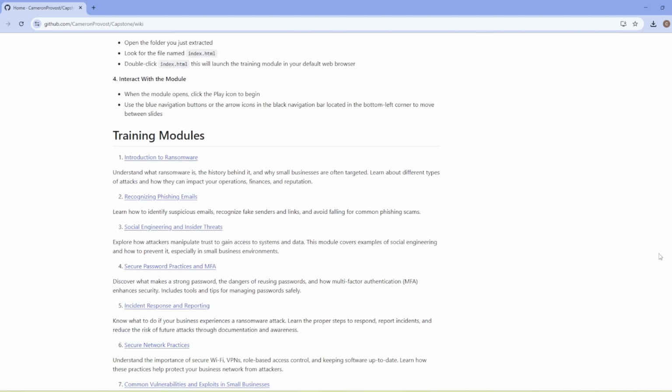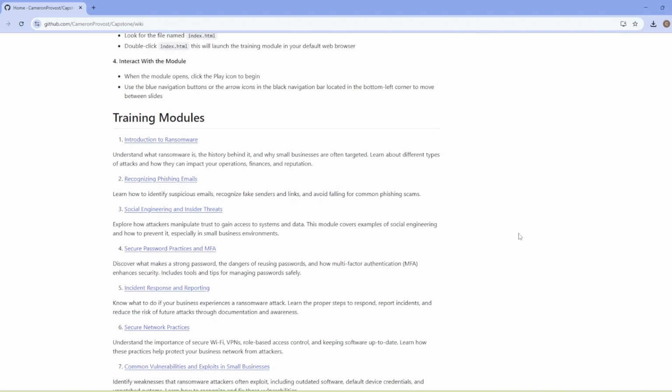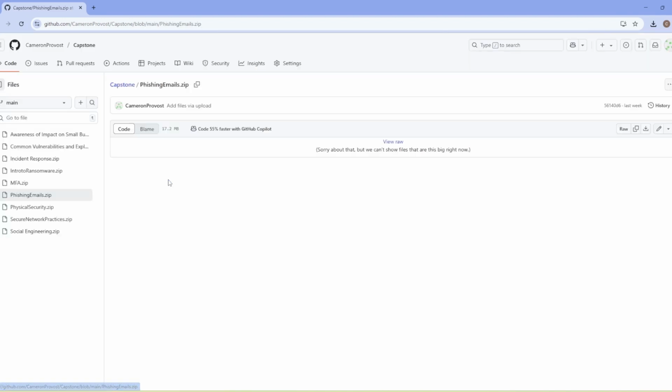To use them, you simply download the zip file, extract the folder onto your device, and open the file called index.html within that folder. There's no installation, no accounts, no special browser plugins. This approach ensures maximum accessibility and flexibility, even for businesses with low bandwidth or limited technical support. They can easily deploy the training into their workplace.